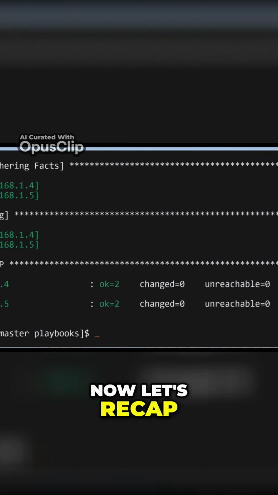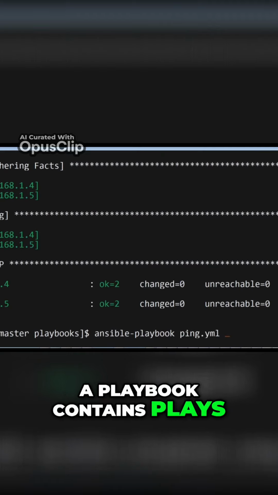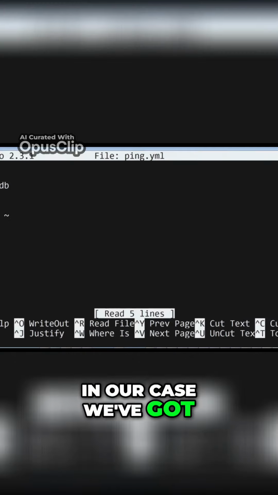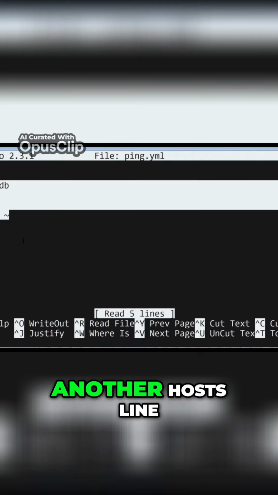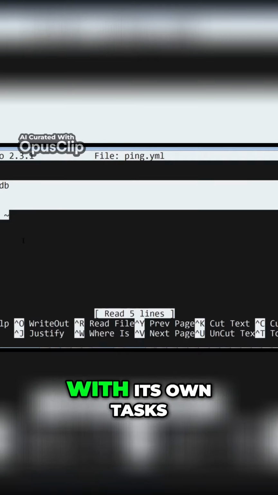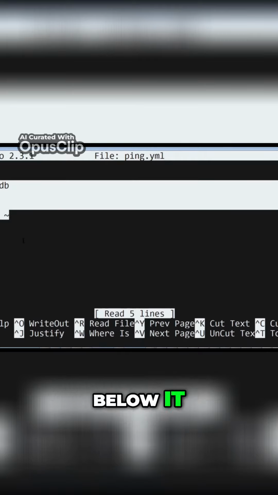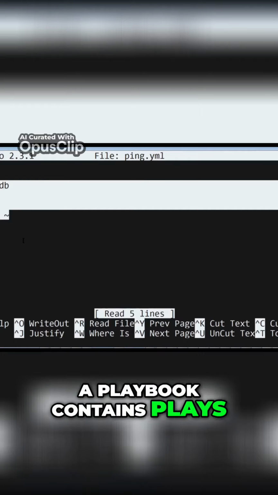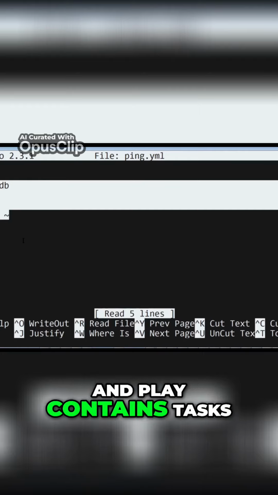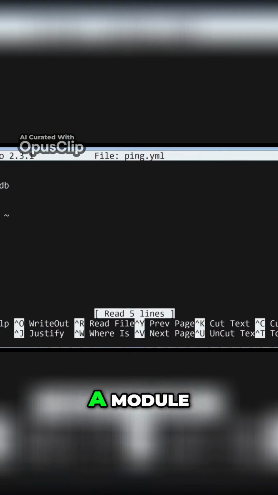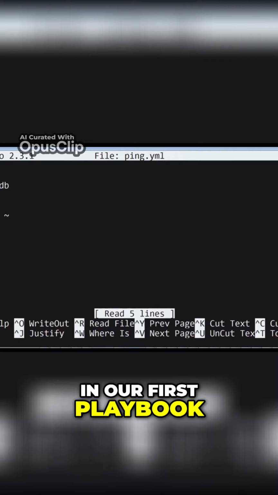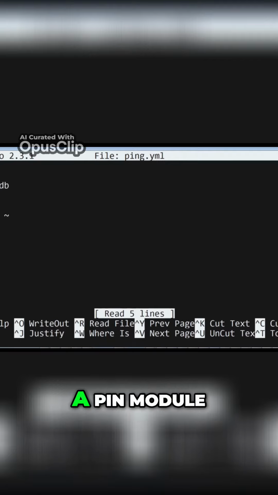Now let's recap. A playbook contains plays. In our case, we've got only one play. Later, if you add another hosts line with its own tasks below it, that would be a second play. So a playbook contains plays, and a play contains tasks, and each task executes a module. In our first playbook, we are running a ping module.